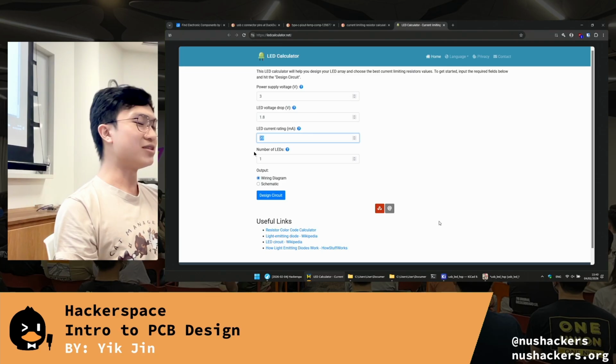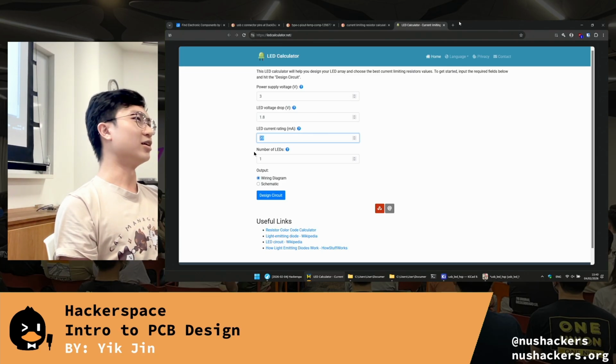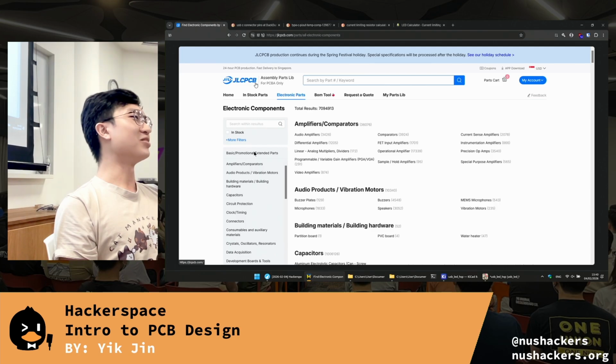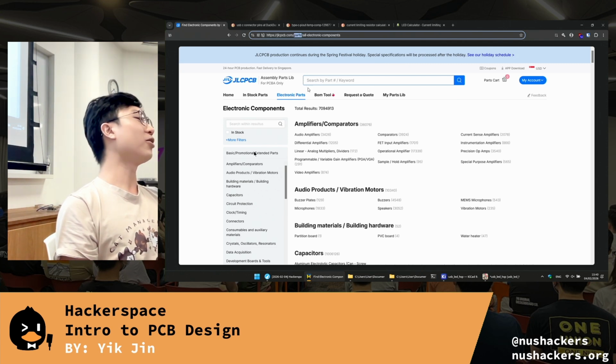Because I'm lazy, for this workshop we'll be using a PCB manufacturer called GLC PCB. It's an overseas company, from Shenzhen, Hong Kong, somewhere there. They manufacture it pretty cheap and ship it to you. If you go to glcpcb.com/parts, this is where they list all their component parts for you to choose from.